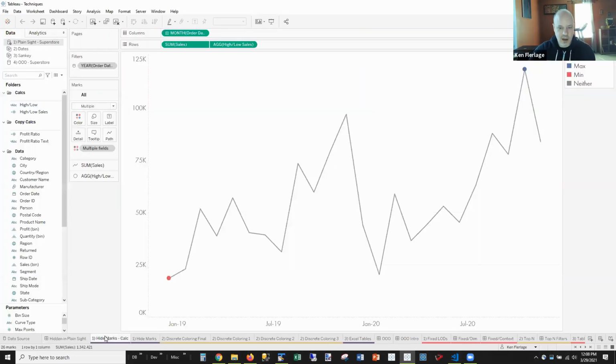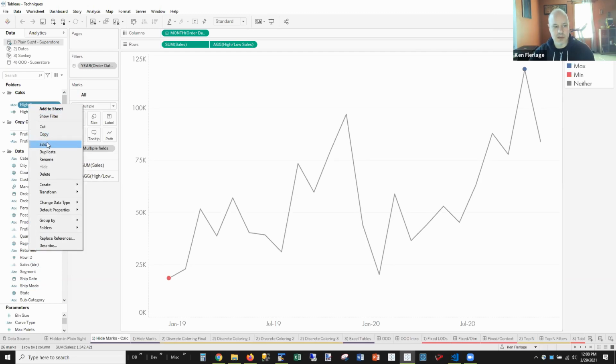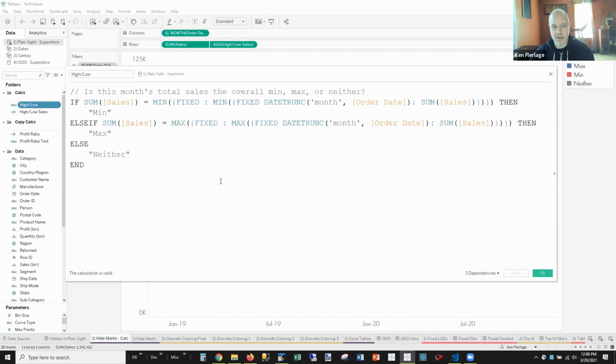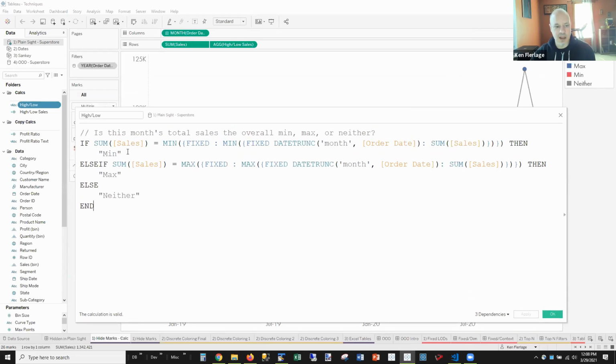So the first thing I want to talk about is hiding marks. It's pretty common to have a line chart like this, and you want to highlight the min and the max value on that chart. So what I typically do is I'll create a calculation that does something like this, and don't worry about all the details of this, but basically it's looking at each point on this line and pulling back whether it's the min value, the max value, or neither.